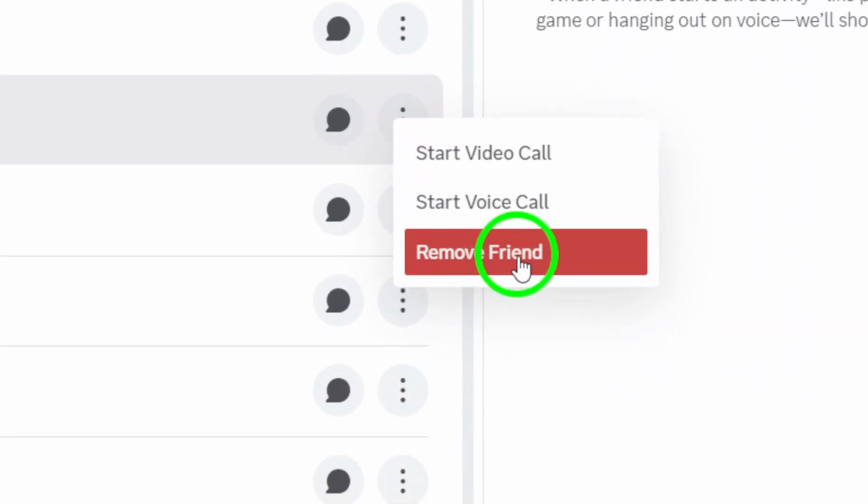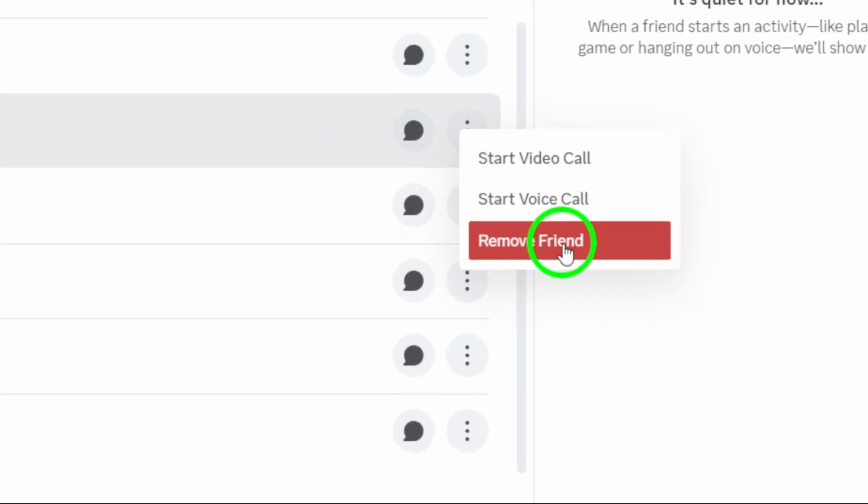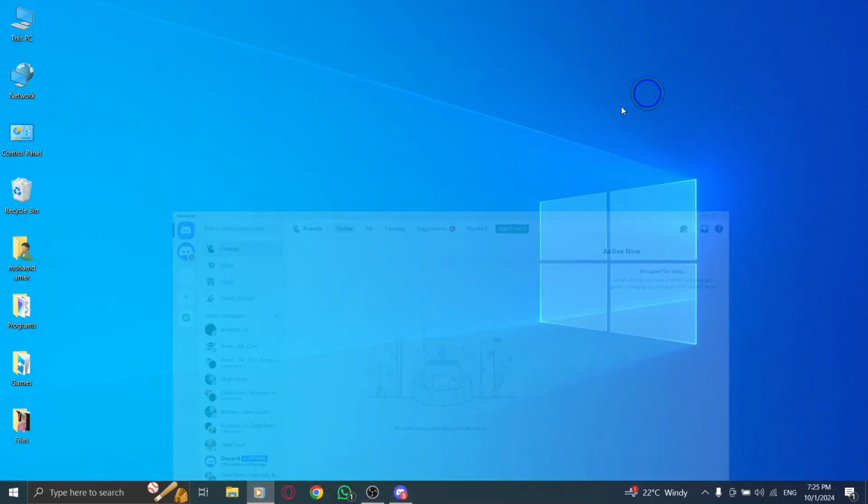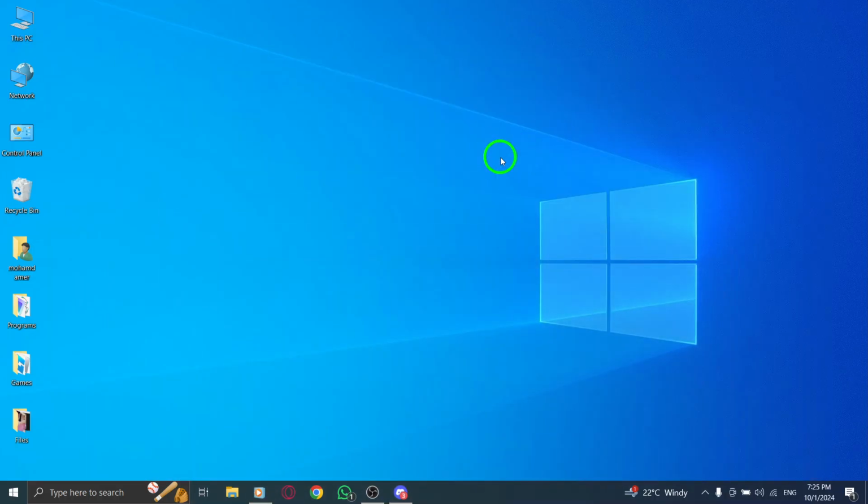A confirmation prompt may appear, asking if you're sure about this decision. Confirm it, and just like that, you've unfollowed them. And that's all there is to it. Unfollowing someone on Discord is simple and helps keep your friends list manageable.